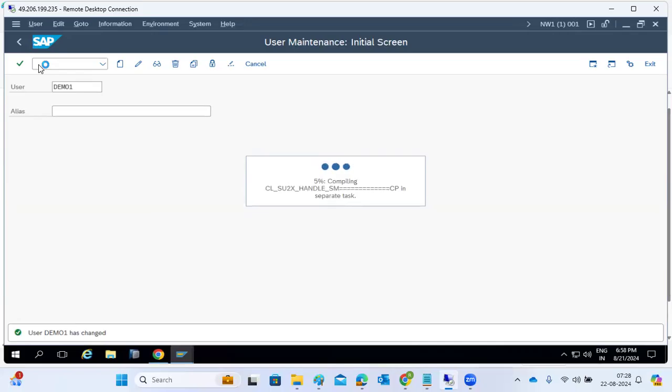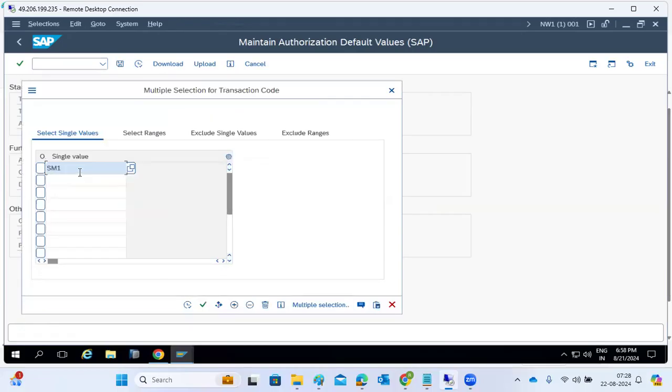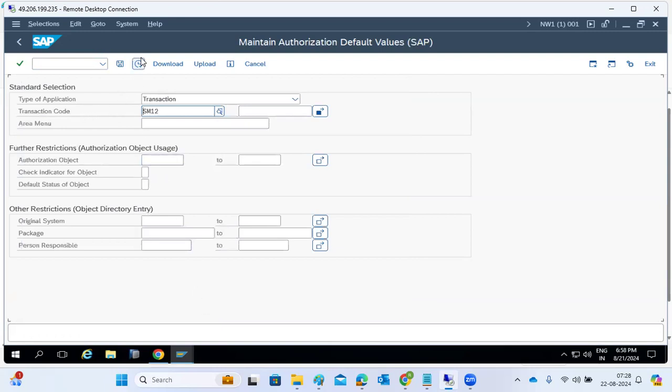So once it is loaded, normally in SU22 we can find out the authorization objects. Here we can just enter the transaction codes you have: SM12, then SM13, then ST22, then SM21, then SM50, then SM51. These are the transactions you have, right? Here you need to find out the authorization object. Just click on the execute button. It will display the information, the authorization values.